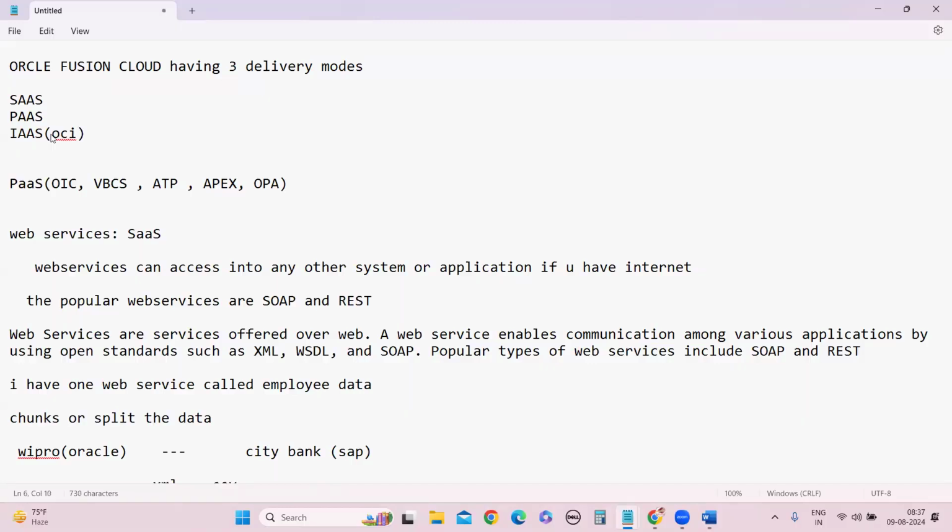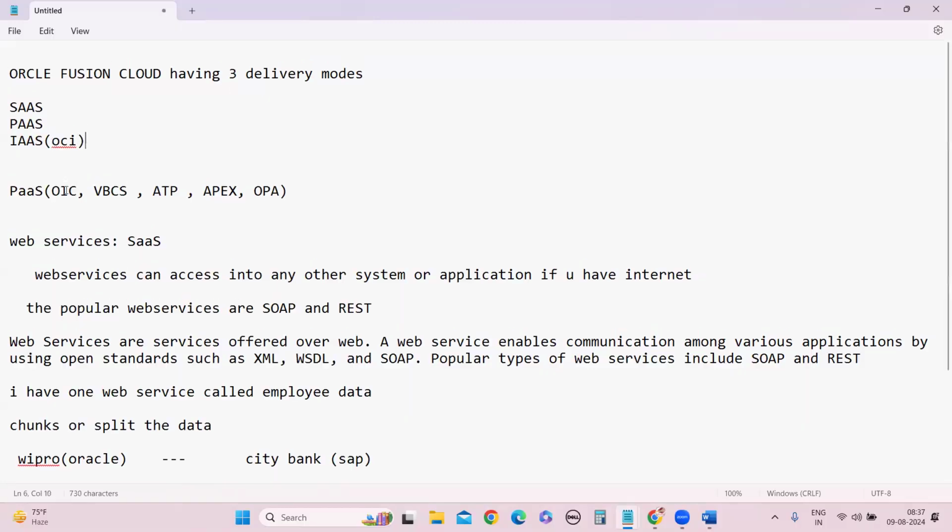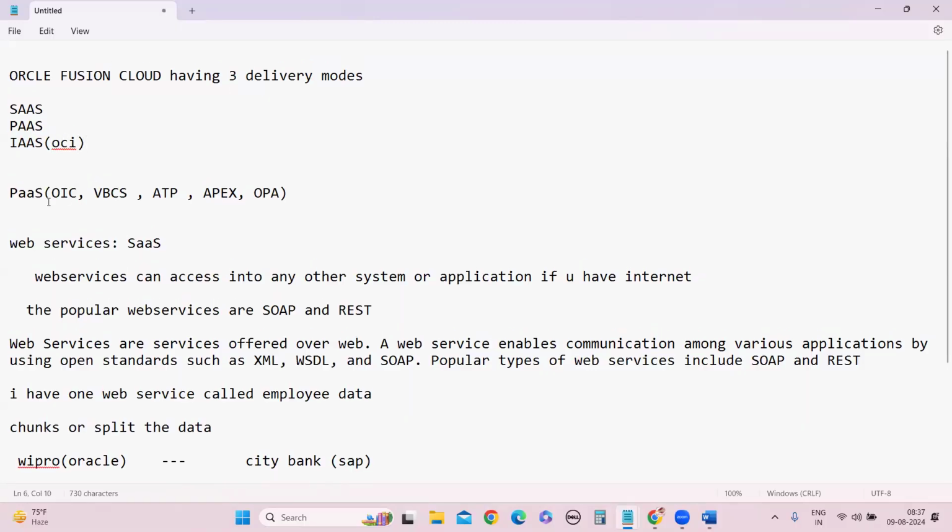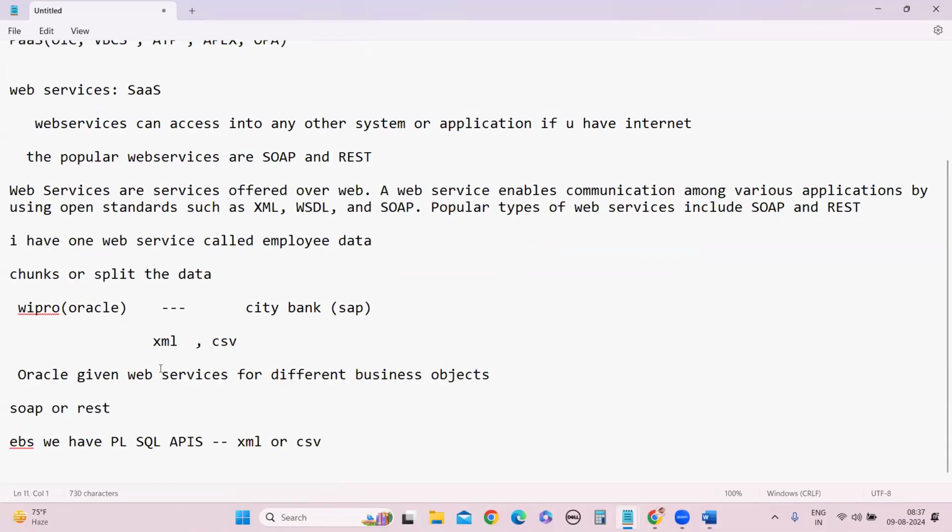Here people are getting confused between OCI and OIC. OCI is different, OIC is different, guys. OIC is a technical tool. OCI is the infrastructure. I can say DBA people, if they want to learn new technologies, this is the OCI they will learn. Got it or not, guys?